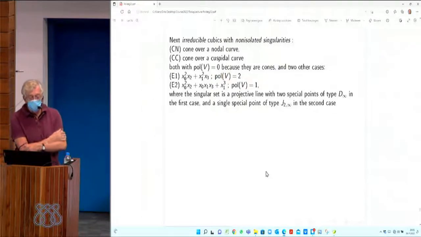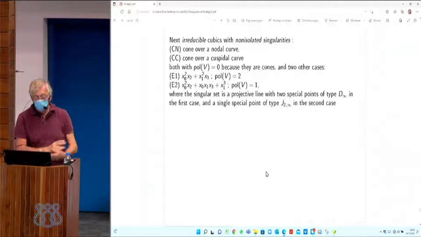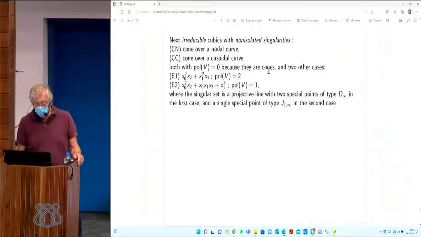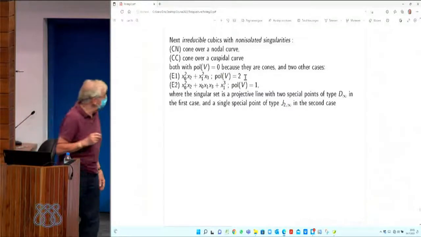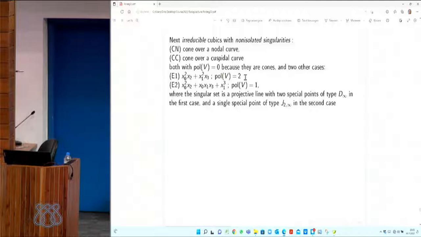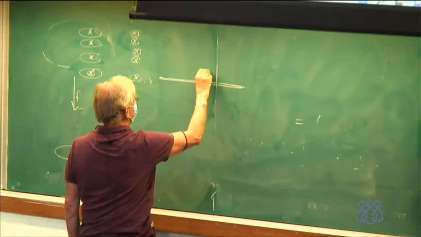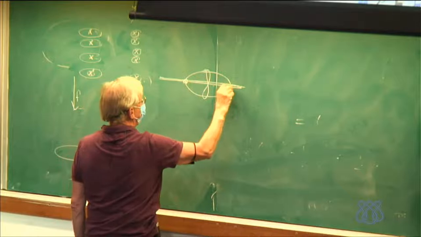Then you have irreducible cubics with non-isolated singularities, and they are all listed, and it makes no sense to tell you exactly what they are. But if you look especially at polar degree one, you find here one with polar degree one. And the singular set has two special points of type D infinity in the first case. What was the first case? The polar degree two. So this is something which looks like this. You have some picture in. So this is the double line. And then you get something here. So you get something with two umbrellas.